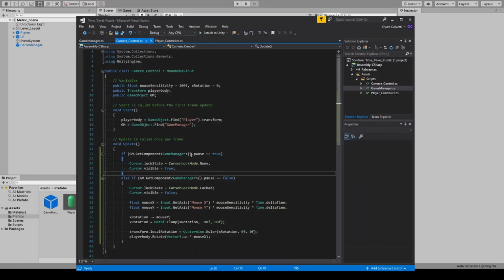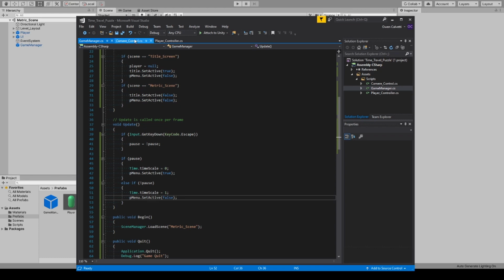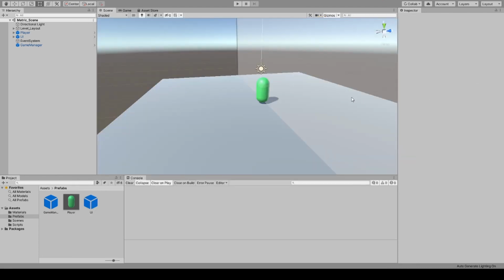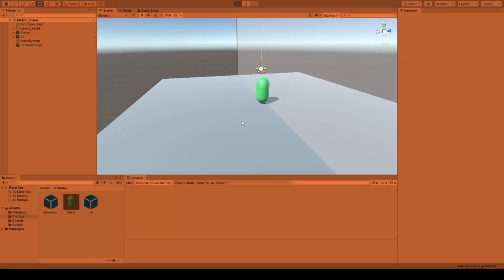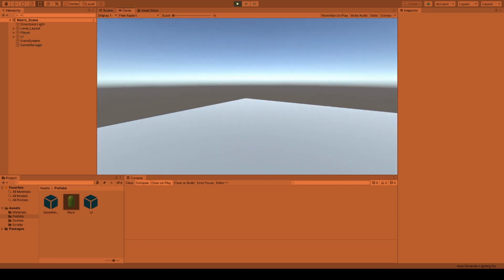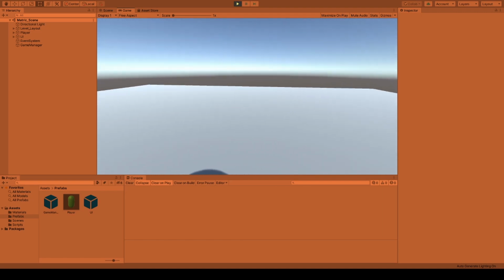My apologies, guys. What I forgot to do was put this thing in here that recognizes that if we are paused from the game manager, then unlock the cursor so that way we can actually use the cursor to click resume or go back to the main menu. So now that that's been dealt with, I can show you guys that works. As you guys can see, we have this all working right here.